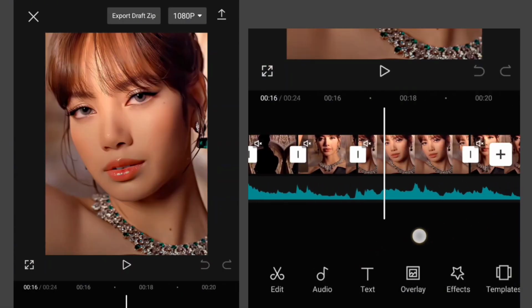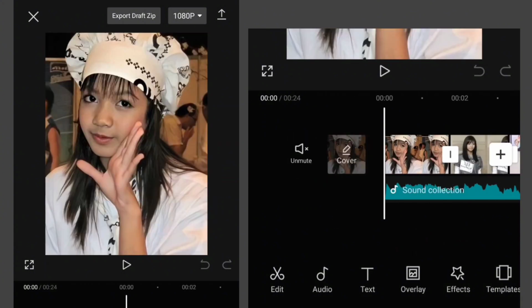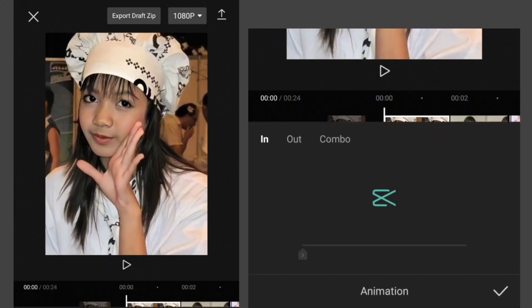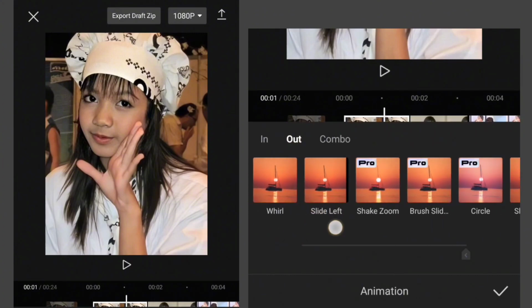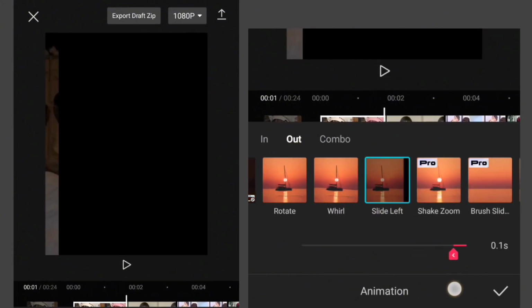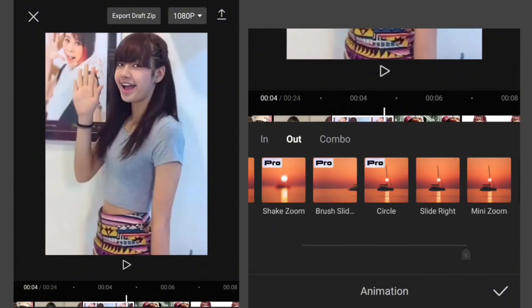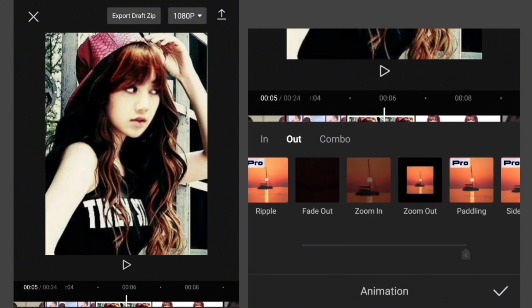Get your clips ready. Click on the first clip and go to animation. Then go to out and select slide left. Set its duration to 0.1 second. Apply this animation to all pics except the sixth one.